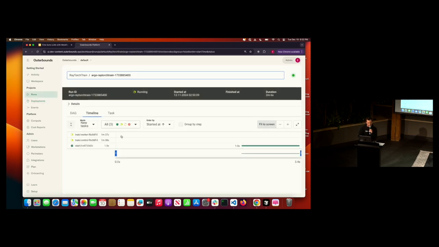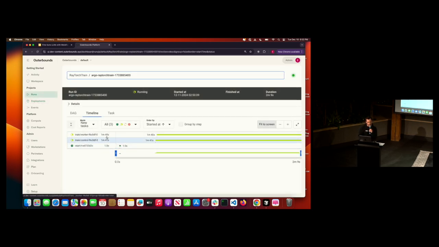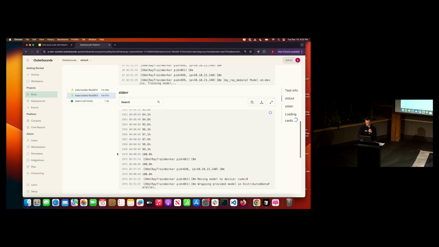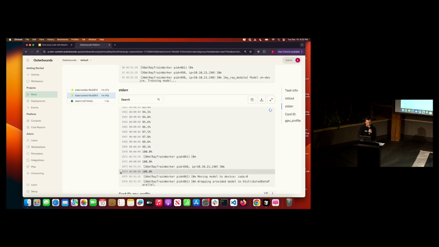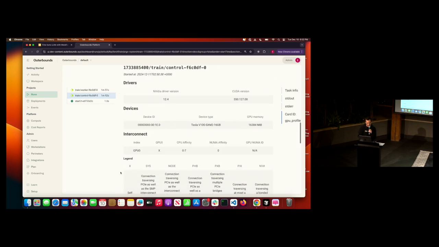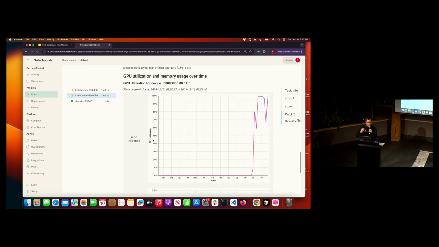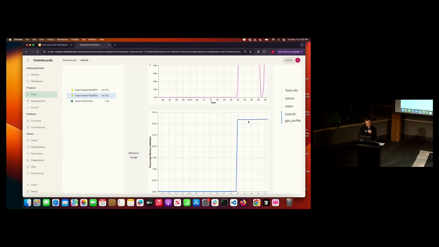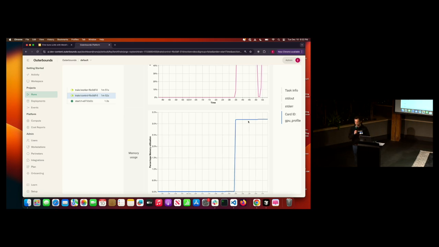If I click into this one that's running, we can see that these 2 parallel tasks are in mid-flight right now. If I click into one of them, we'll see the logs coming from the Ray cluster that we've formed. We'll also see an example of that GPU profiling that I mentioned earlier, the real-time data streaming in about our GPUs being used. In this case, the GPU processor itself is near 100%, but the memory is very low, so it's probably overkill on selecting the GPU.